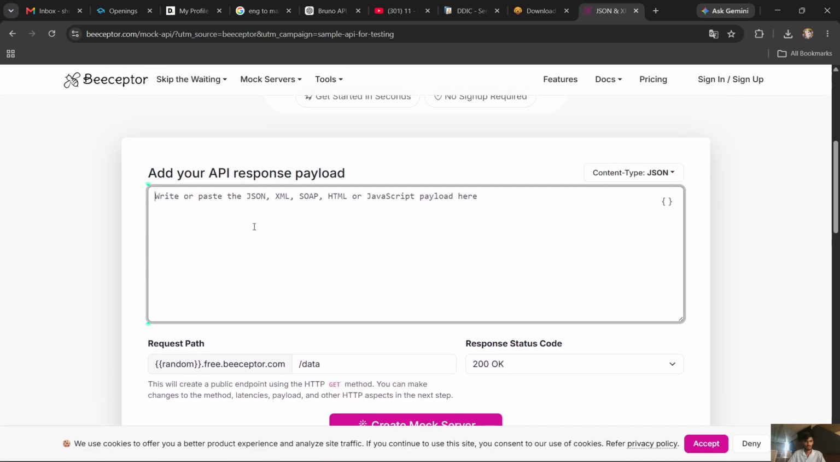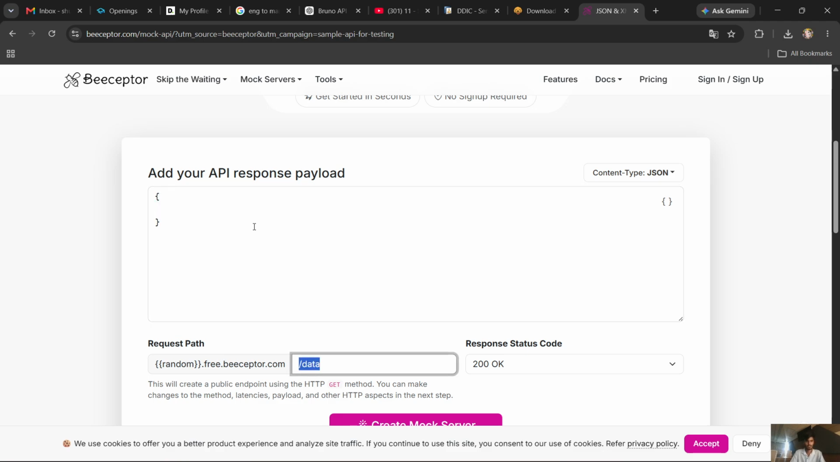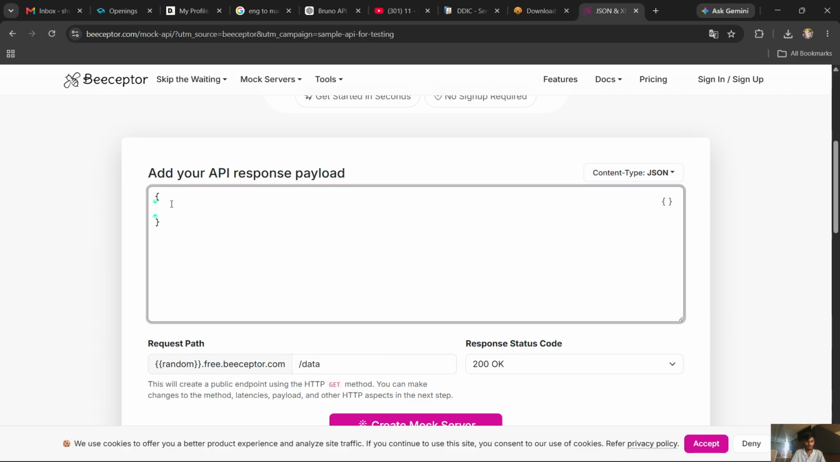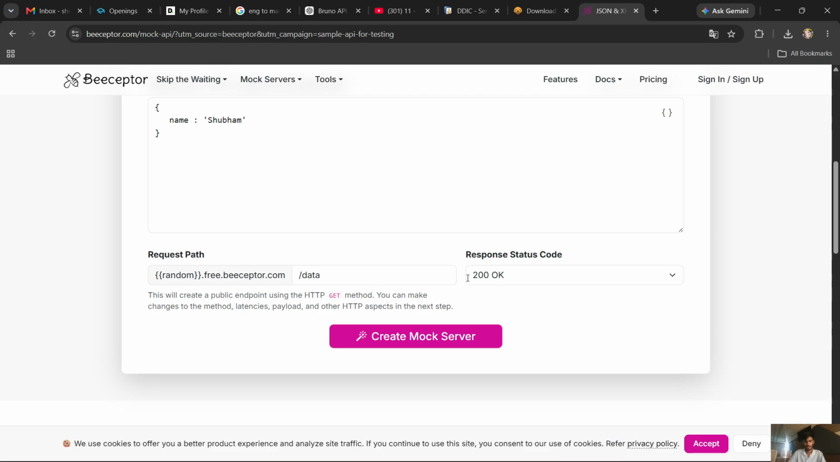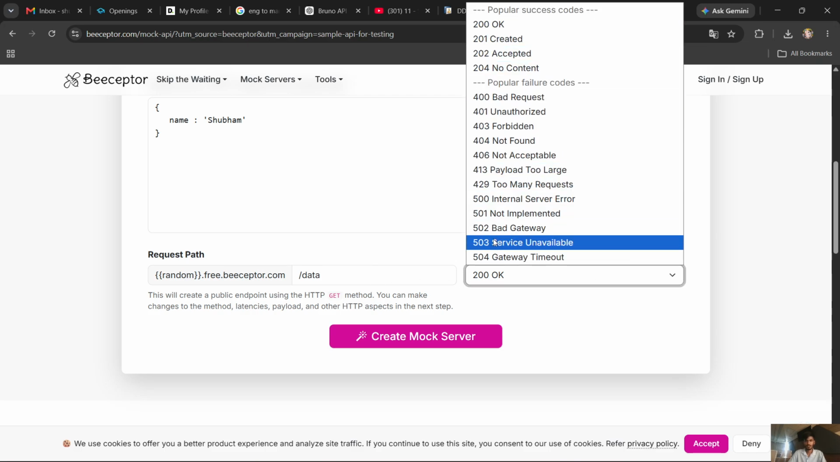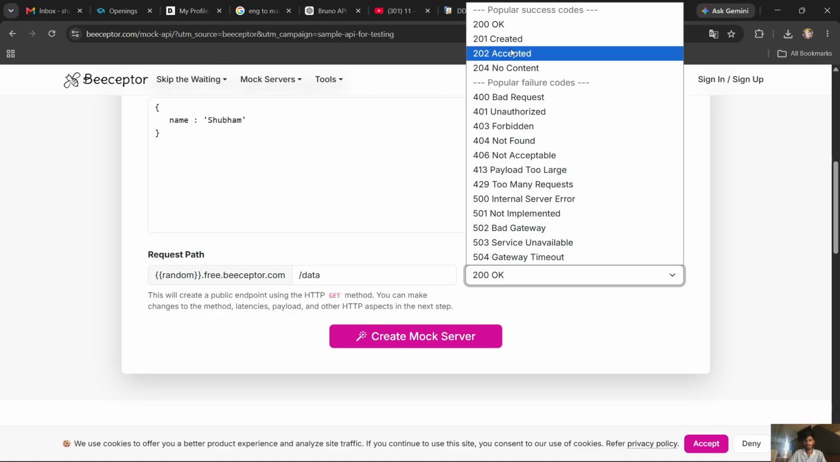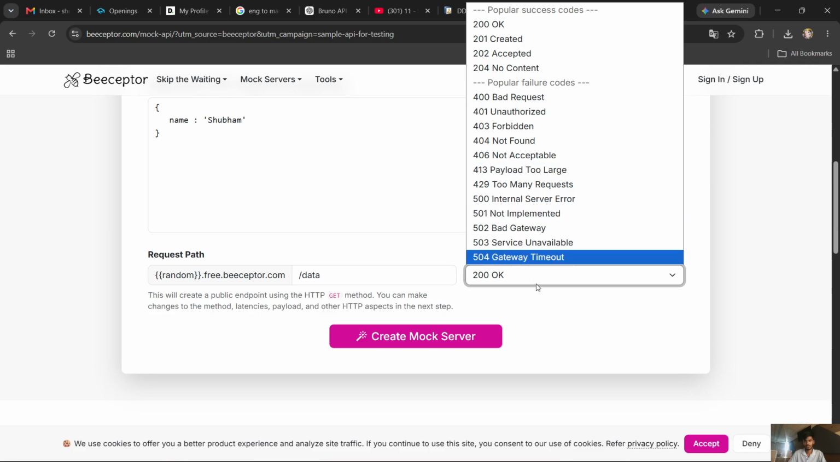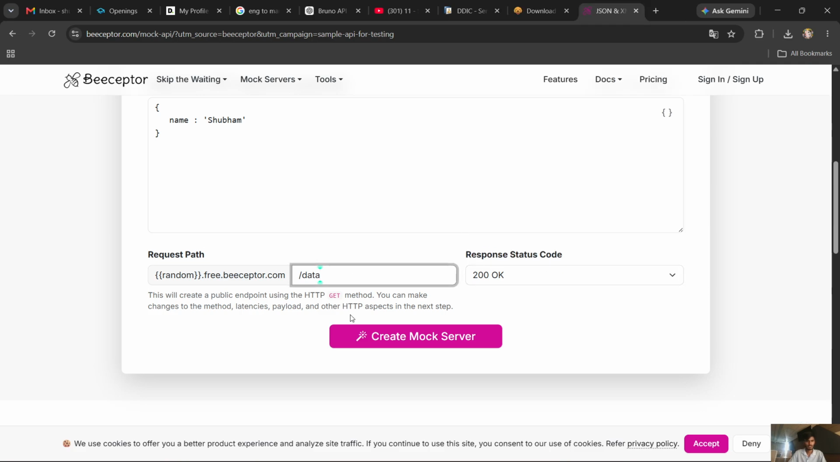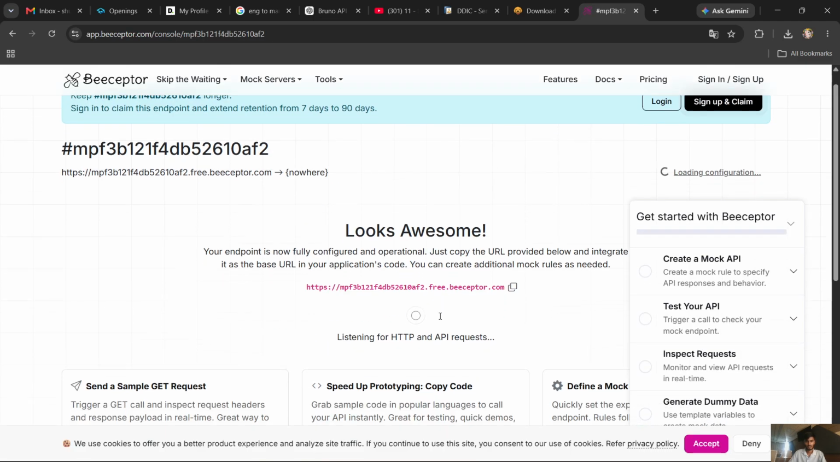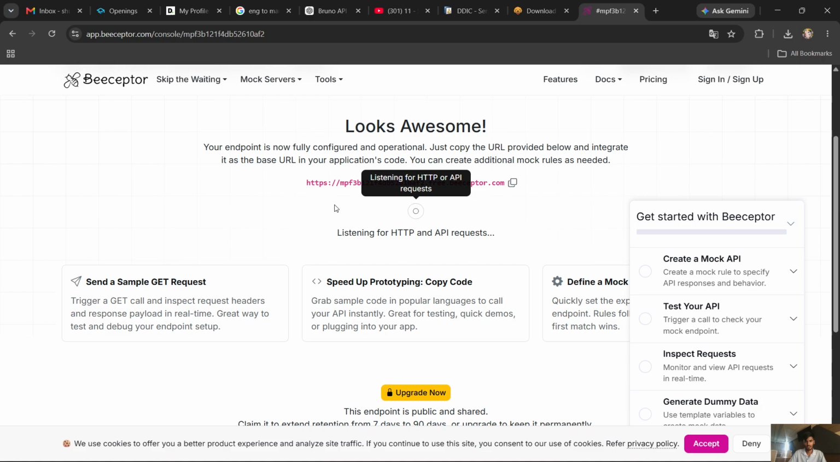Go in and add your response for the payload. If you have knowledge about this, then you are also aware of that. The name, Shubham. Yes, this is our response body, and the status is okay. If you have knowledge about API testing, then you should be aware of the status and then the data. Create mock server, and you can see our API is live now.